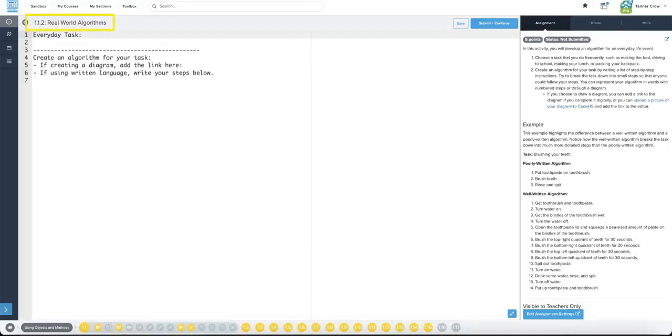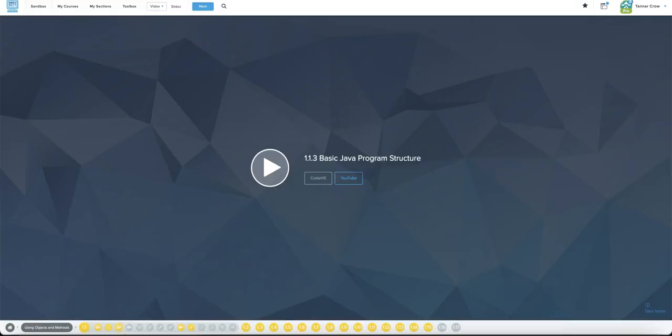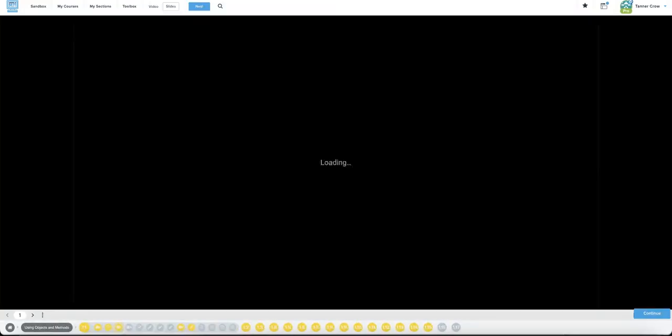Here they have a quick exercise of how to write out an algorithm, and so they have a couple examples of a well-written algorithm of brushing your teeth, getting ready for the day, driving to school or work. Any process that you want to do, you just need to break it down step by step to answer this question. So moving on to 1.1.3 notes, basic Java program structure.